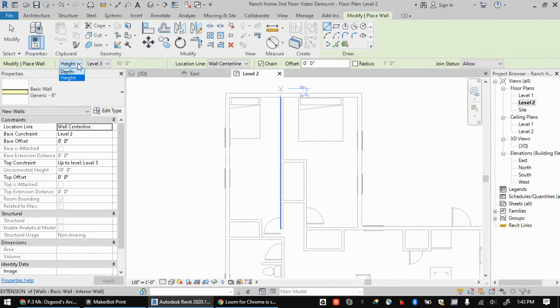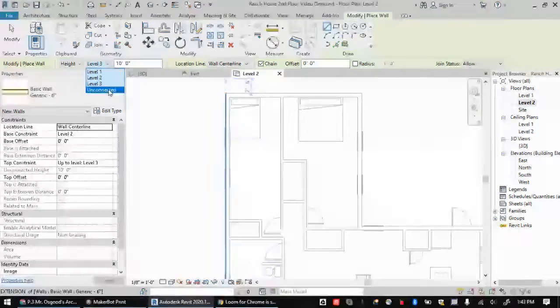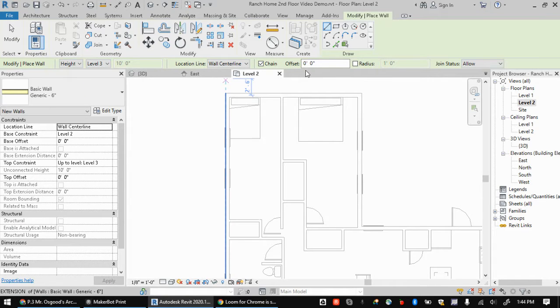Let's check these different numbers here. So our height, we'll just leave that the height. It's going to go up to level 3. If you didn't add a level 3 like I just did, and we don't have a floor plan for it yet, you might say unconnected. That's totally fine. You can leave it on either one of those. We can change it later. We'll leave chain on. We'll leave everything else the same.